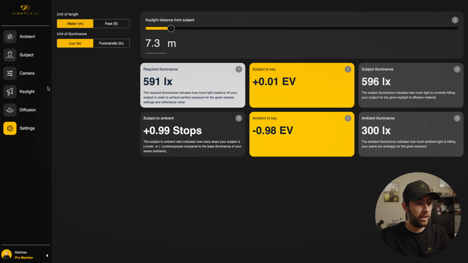Last but not least, down here in the settings slider, you could decide if you want to work in feet or meters, as well as lux or foot candles. I personally prefer lux and meters, but like I said, it works both in the imperial as well as metric system. I hope this little product demo showcased how LightCalc can help you optimize and streamline your own pre-production workflow.